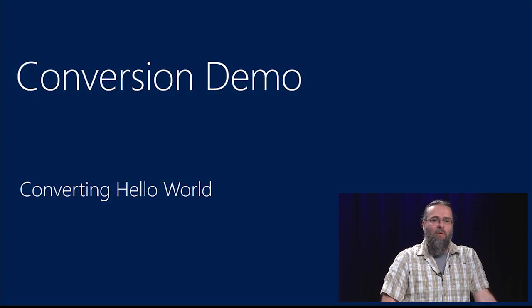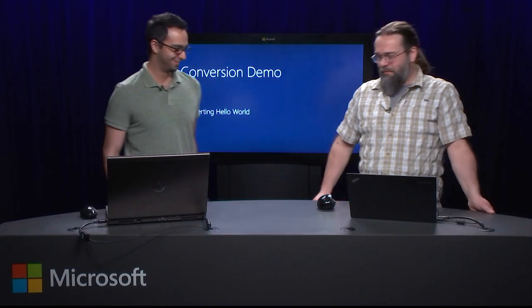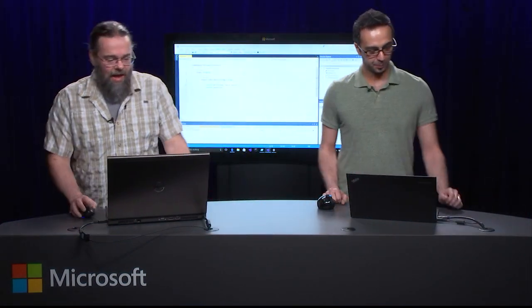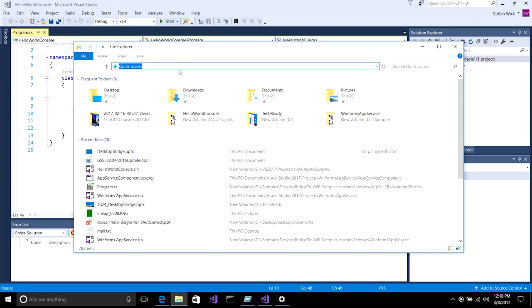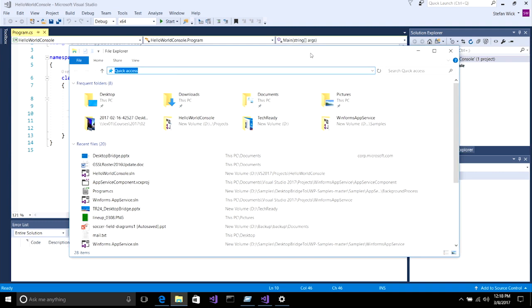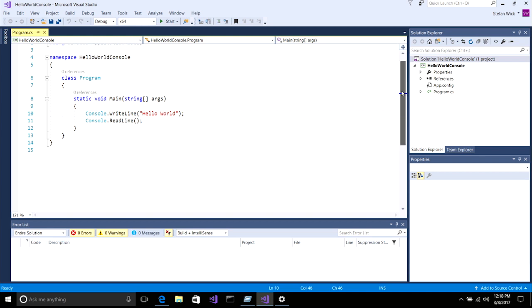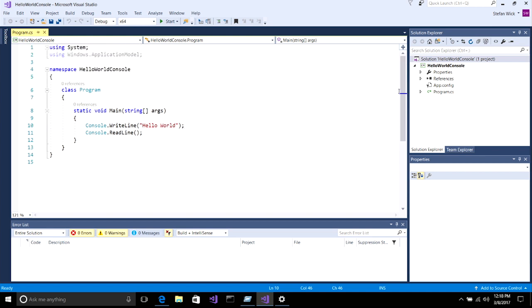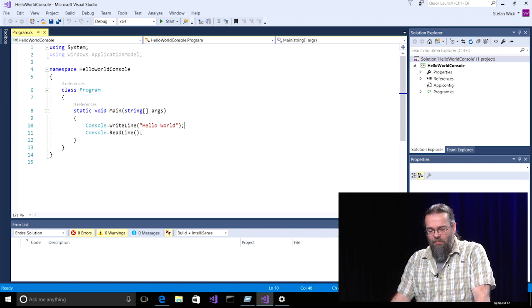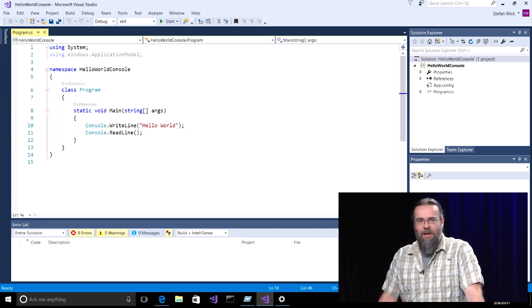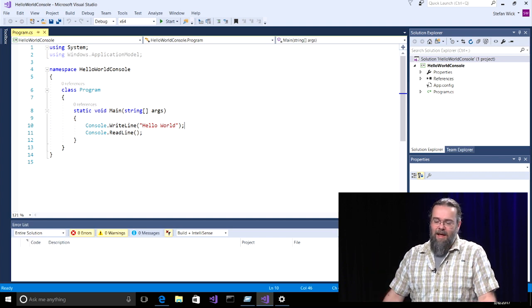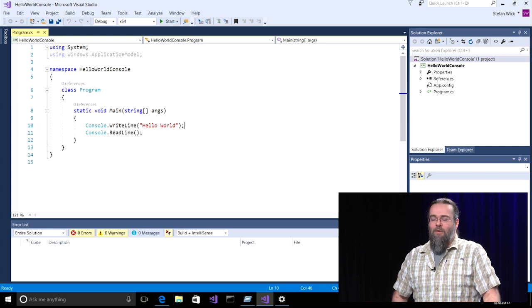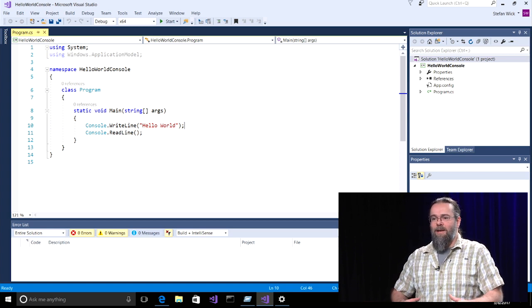Now let's do a quick demo for the conversion. I will switch over to my other machine here. And before we look at the code, actually we can start looking at the code to get an idea of what we're trying to convert. So this is literally the Hello World .NET application, probably the most simplistic .NET application you can write. And I want to take this application and manually convert it to a Windows app package and get it ready to install and distribute via the Windows Store.